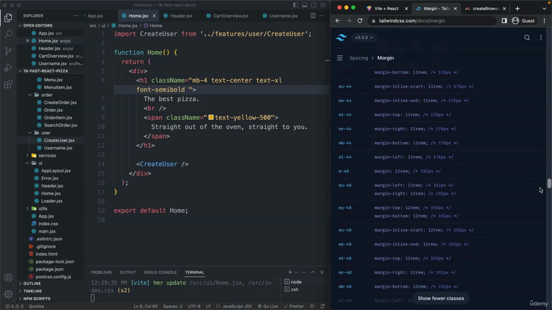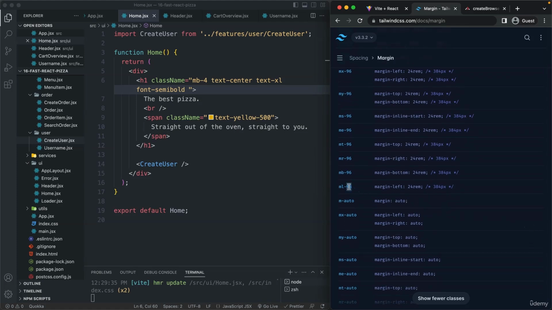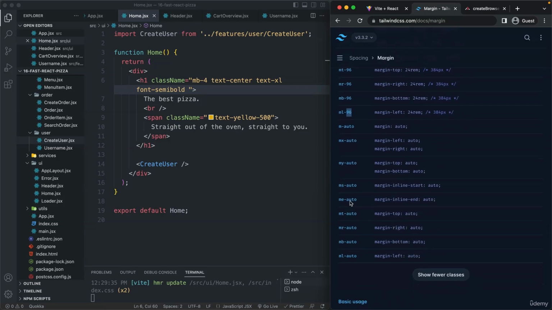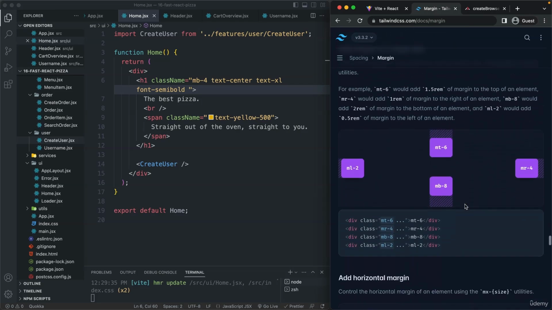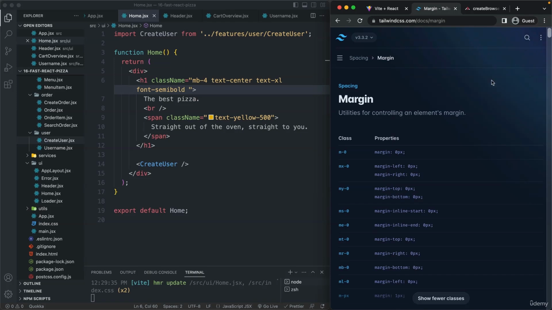All right, so we have all of this here. You see it finishes at 96, which is this huge margin. All right, we also have auto here, which is margin auto that we use many times to center elements. And yeah, if you want more information, you can, as always, read the documentation page right here. So what I just explained works this way for margin and also for padding. So we also have like PB and then 4.